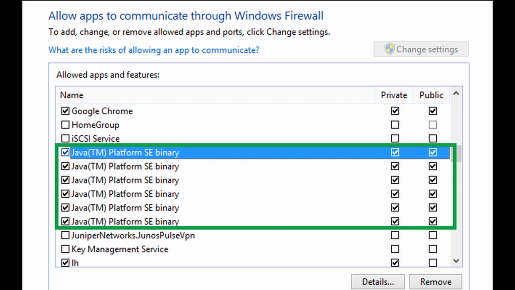Method 2, allow Minecraft through Firewall. If the issue persists, then maybe Windows Firewall is blocking your game. If that's the case, then you have to allow Minecraft through Firewall. To do that in Windows 11 and 10, follow the given steps.